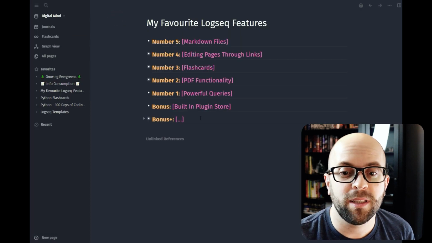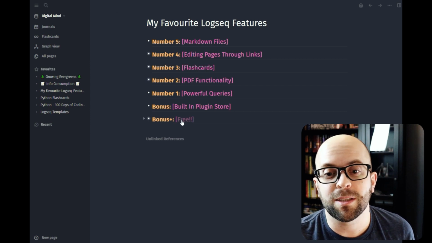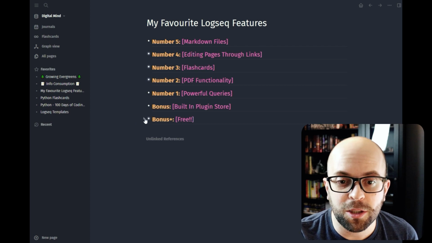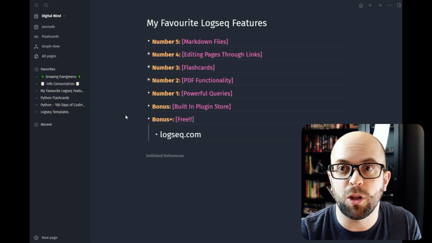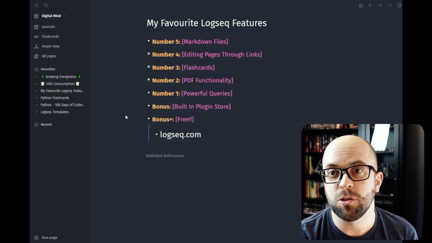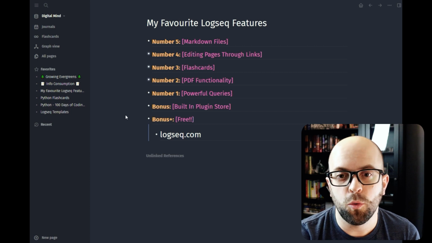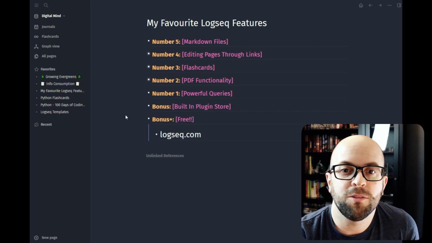And the last one, which might be really important for a lot of people, is the fact that Logseq is free to use. So if you are interested in giving Logseq a try, just head over to logseq.com so you can download your own version to play around with. Really cool note-taking app with some really cool features that I highlighted in this video.